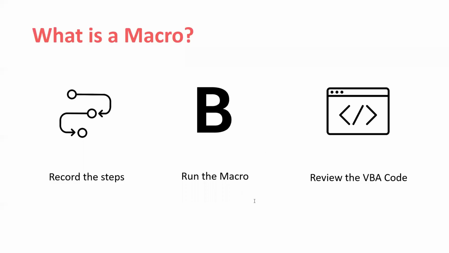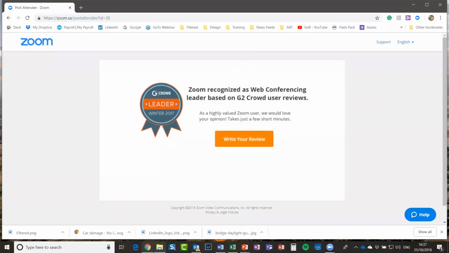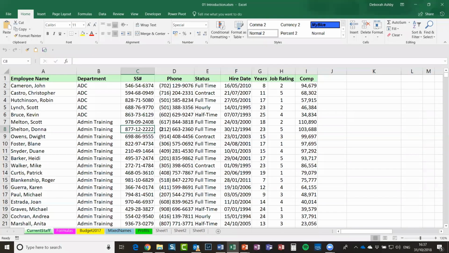All right, let's come out of the presentation and jump across to the first spreadsheet that we're going to use. Just bear with me while I pull that up. There we go. Okay, so let's take a look at some scenarios where you might want to use a macro. This is just a spreadsheet that we've got here. Maybe I work in HR and this is a list of current staff, and maybe I want to put a strike through any staff member that's left. So how would I do that manually first of all?